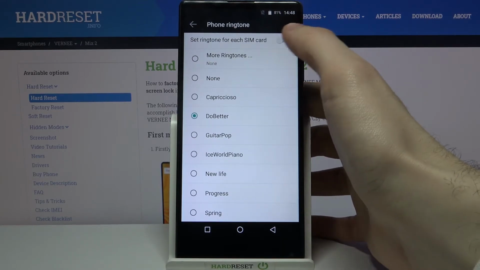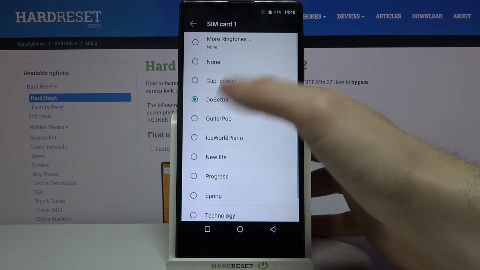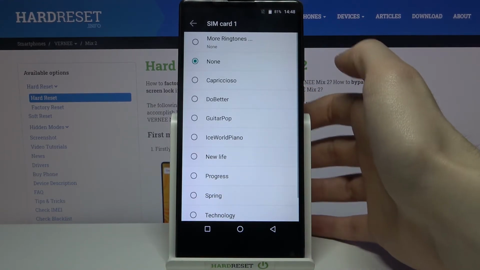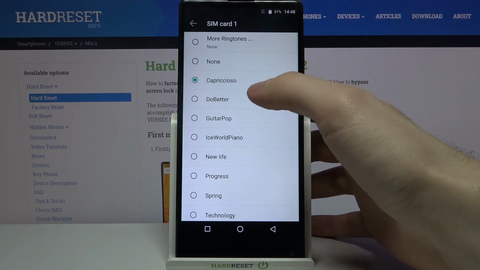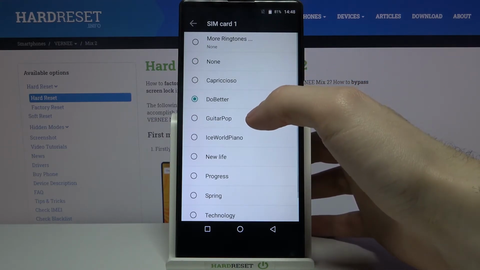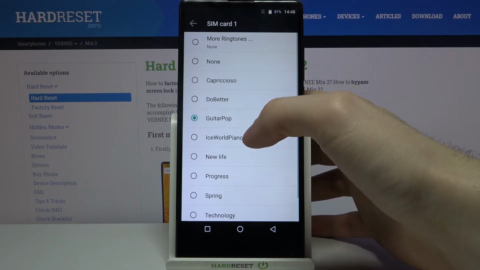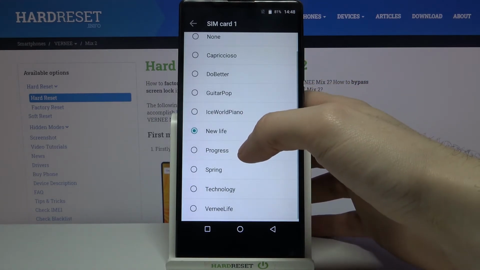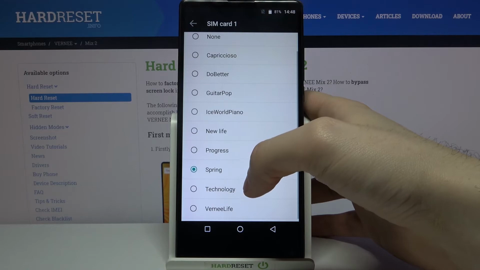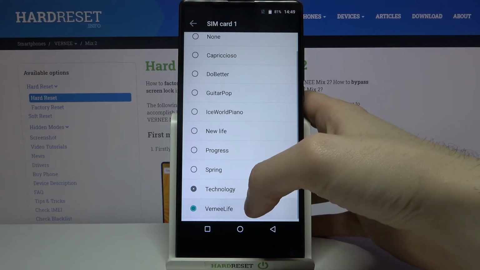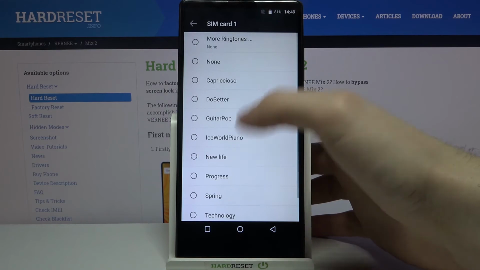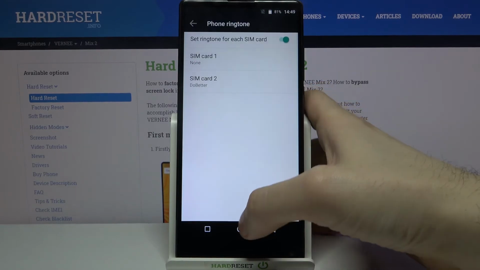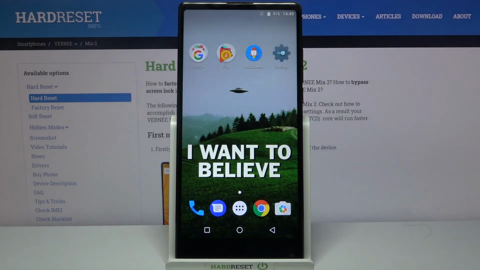You can also set a ringtone for each SIM card. So let's select a ringtone from SIM card 1. For example, it could be none. Wow, so beautiful ringtones. I guess I'll just pick none of them. And that's it. That's how you change ringtone.